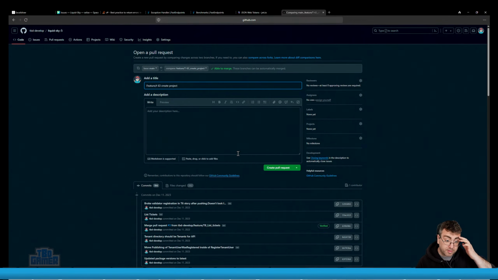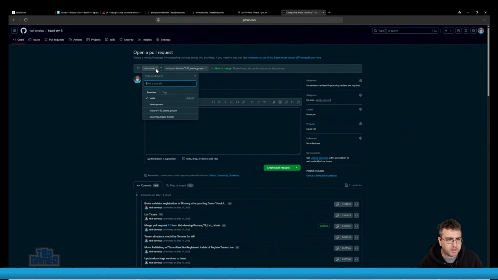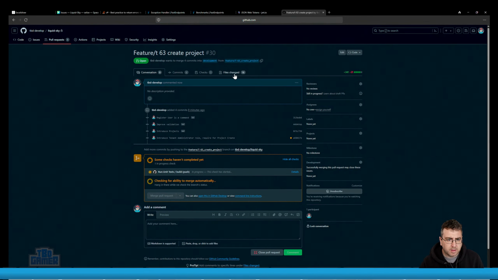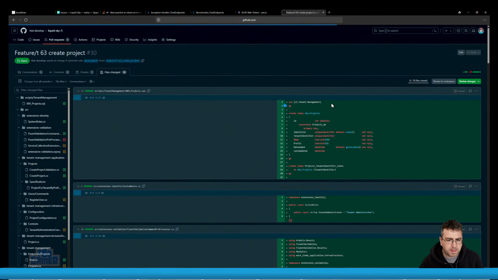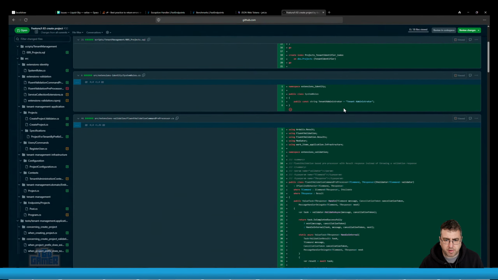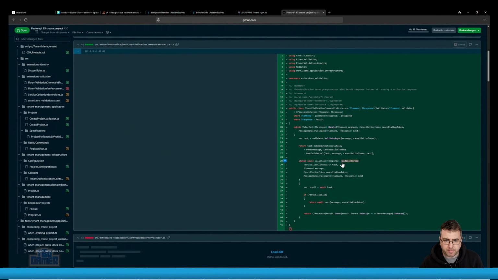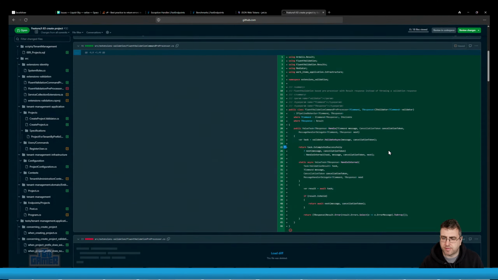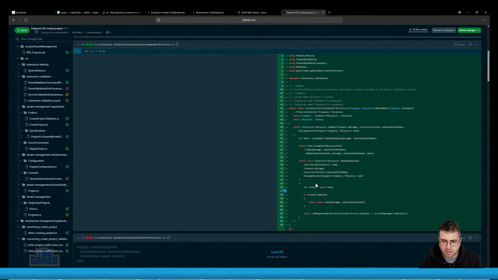So this PR is going to be against development, and yeah, 18 files. That looks about right. Let's create the PR. So we added a table for projects. We added a system roles object, that's just so that this string is in one place. That's all that's for. We added a validator, a command preprocessor.